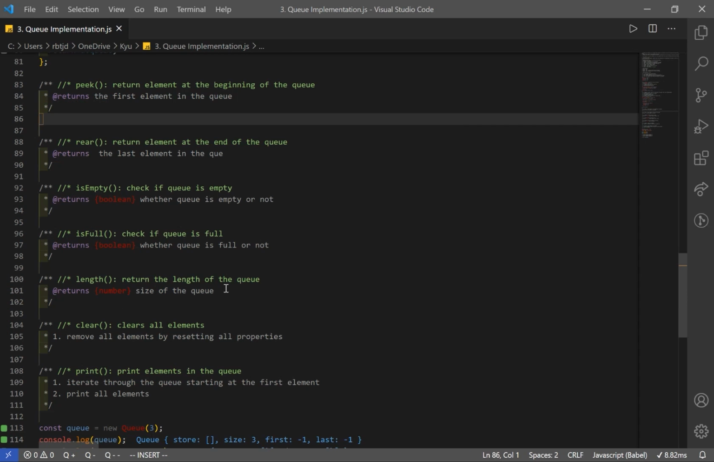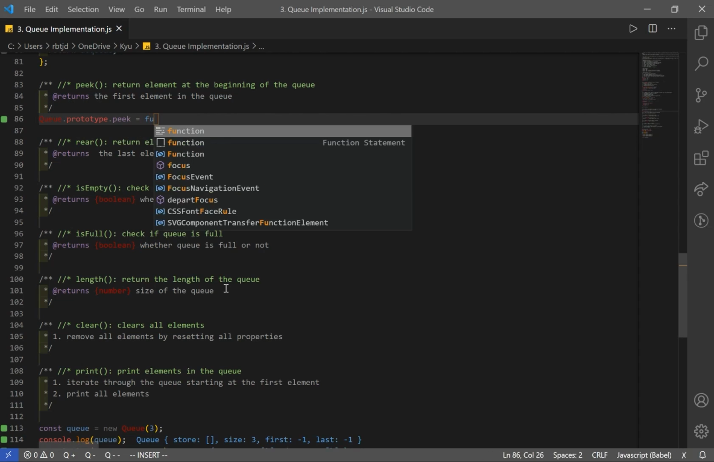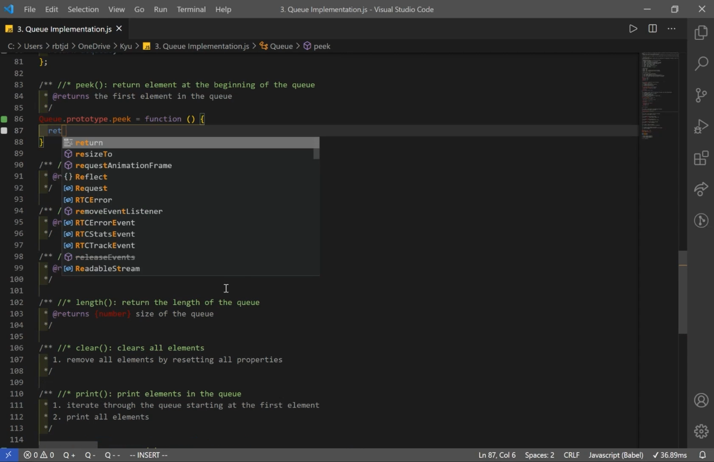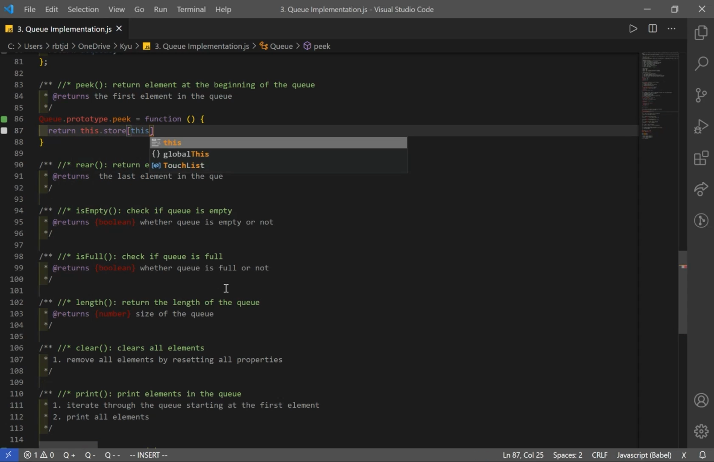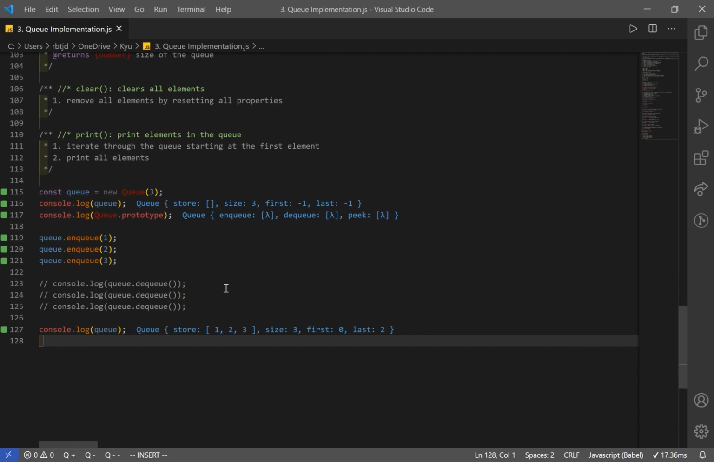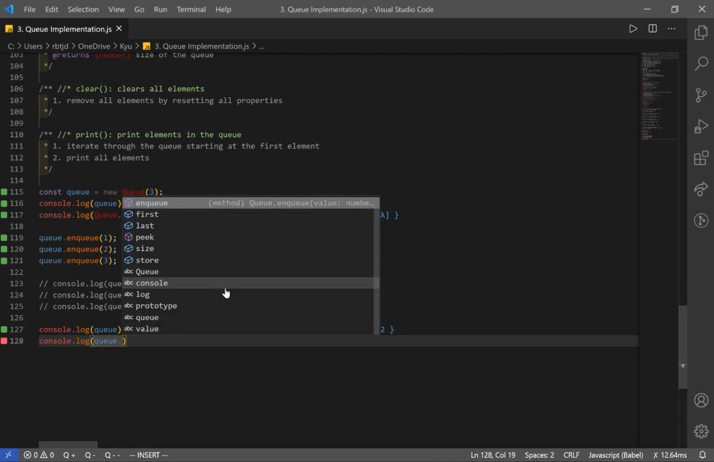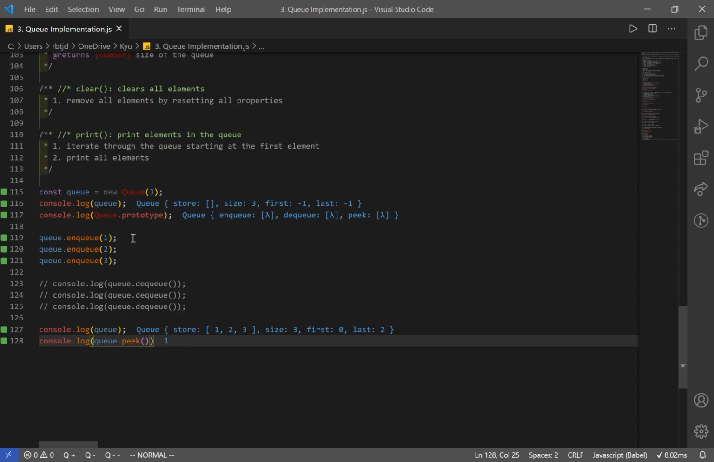Now let's implement our peek method, where we return the element at the beginning of the queue. So that's going to be the first element in our queue. Let's implement it. So prototype, that's going to be called peek, and it's going to be a function. And we just simply return the first element in our store, and that's going to be at index this.first. And let's test our code out. So if I were to do console.log queue.peek, we have 1 because we have 1 as the first element. But if I were to dequeue a number, we should get 2, and so on and so forth.